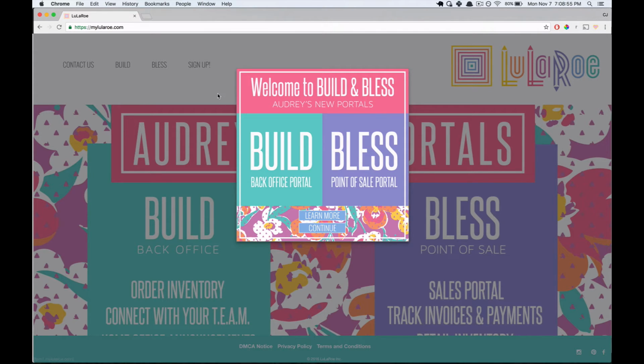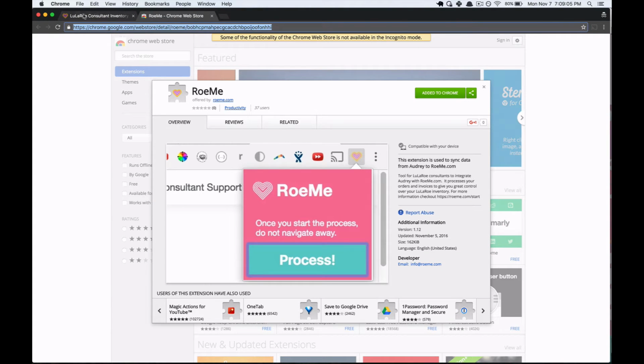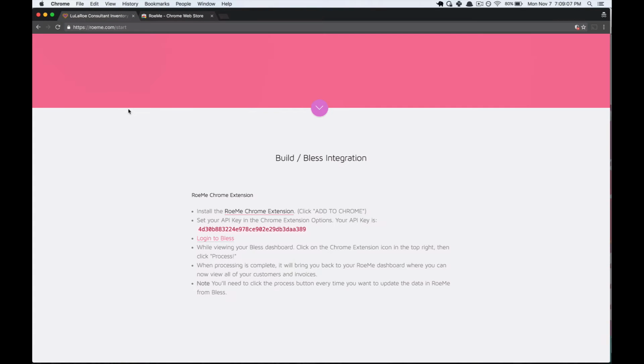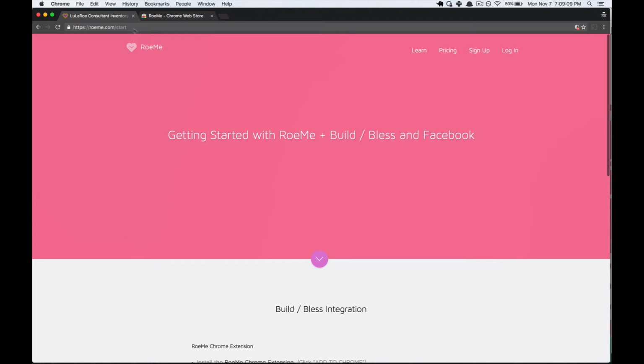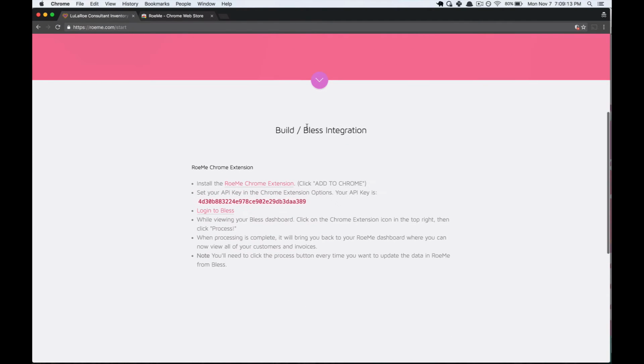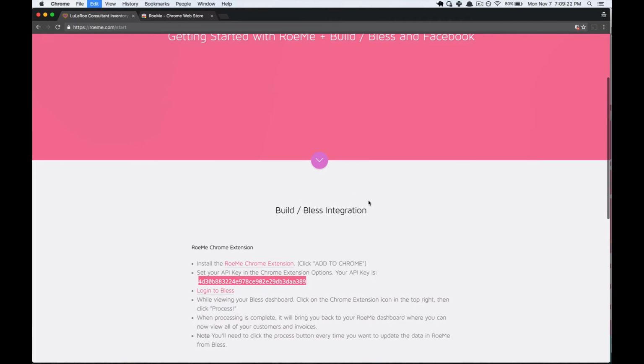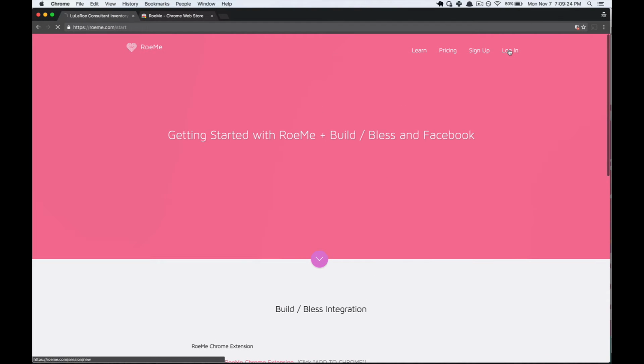Okay, so the Chrome extension has been installed, but there's two steps here. The first step is install the Chrome extension. The second step is to set the API key. Okay, and so we're going to go back over to this getting started page, and because we are logged in, we can see our API key here. So it says set your API key in the Chrome extension options. Here's your API key. So I'm going to copy that, but also I wanted to show you another place to find that.